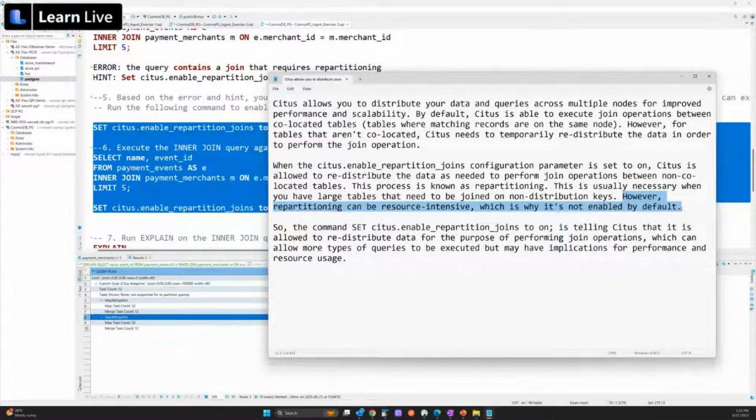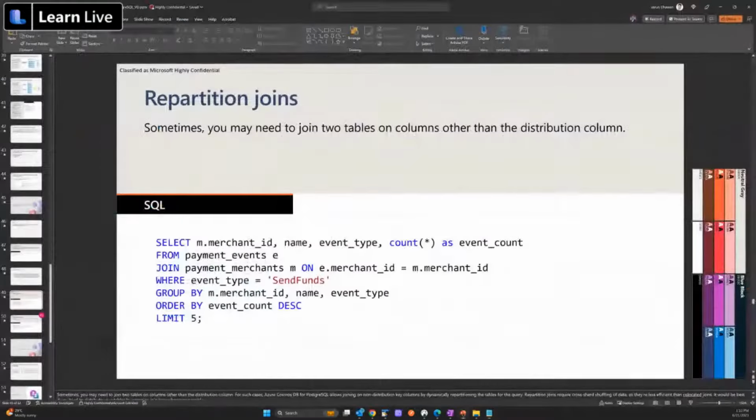So when you're joining between non-collocated tables, you turn it back on. There's a little cost to it, and then you can turn it back to off. Yeah. Okay. So what about the reference table joins?